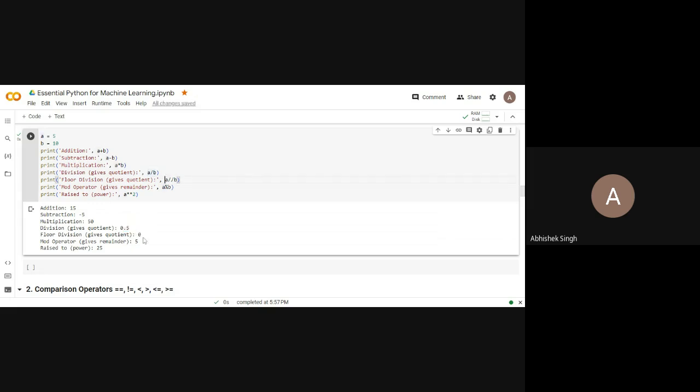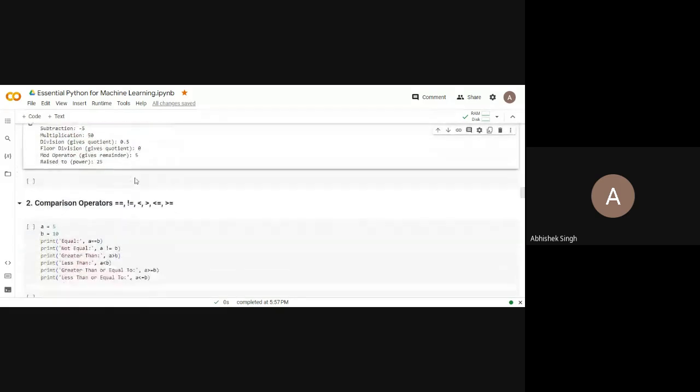This 0.5 has been skipped off. Mod operator will give remainder. So when you divide, the remainder will be 5, and 5 to the power 2 is 25. So this is arithmetic operator.